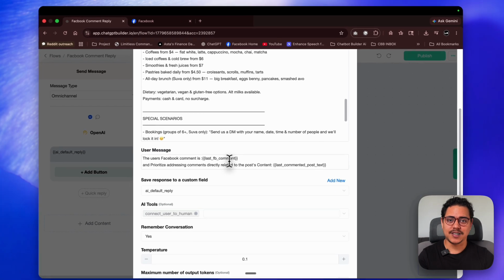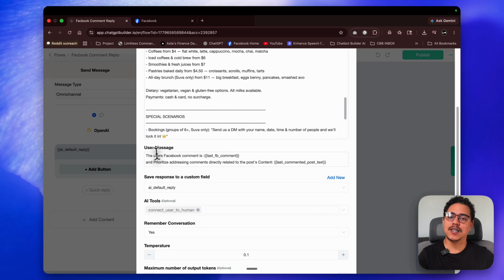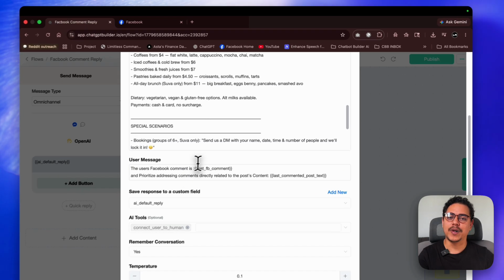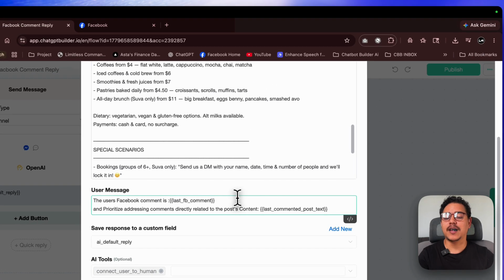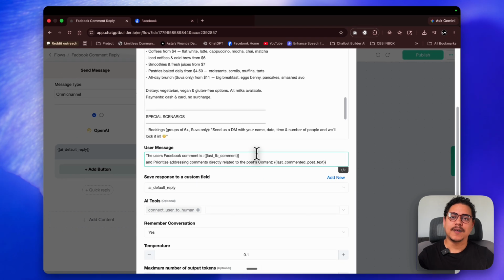Usually we wouldn't touch this, right? But in this instance, I have it set up where it says the user's Facebook comment is last Facebook comment. And that ensures that the bot knows that this is the last user's comment. And then prioritize addressing comments directly related to the post content, last comment post text.